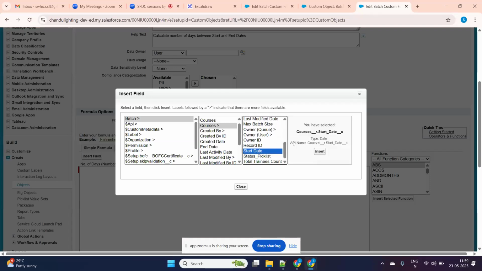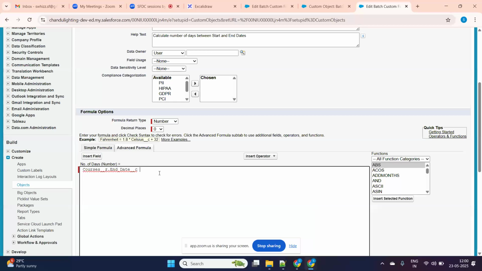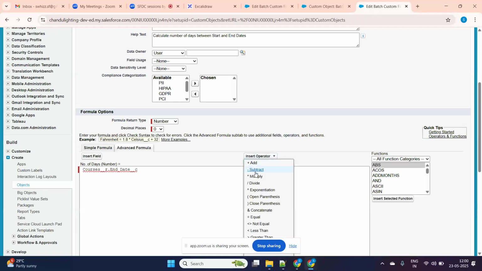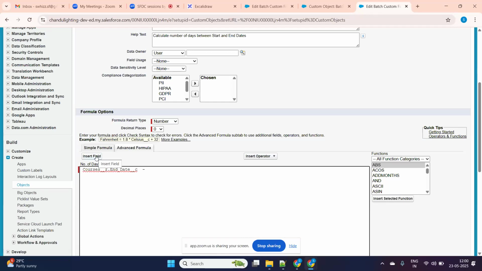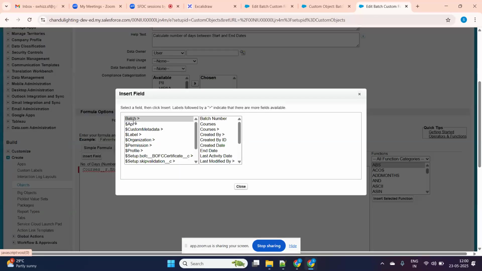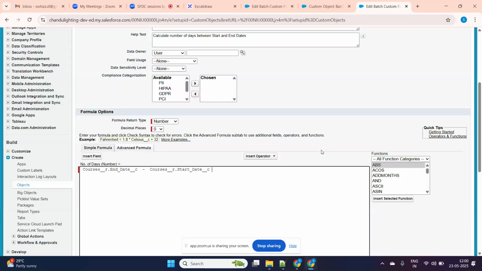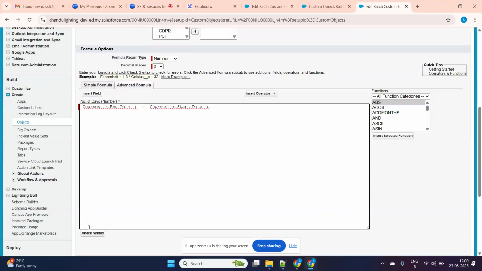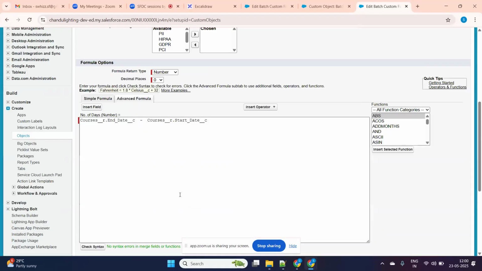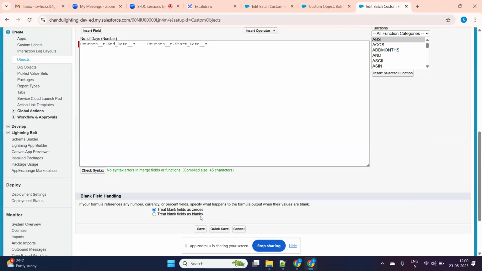Now I need to get the start date from the courses object. First of all I need the end date, so I will select end date and insert. What is the operator? Subtract. Again I need to get the start date from courses. Where is start date? Here. Insert. Any syntax errors? No syntax errors for me. Save.